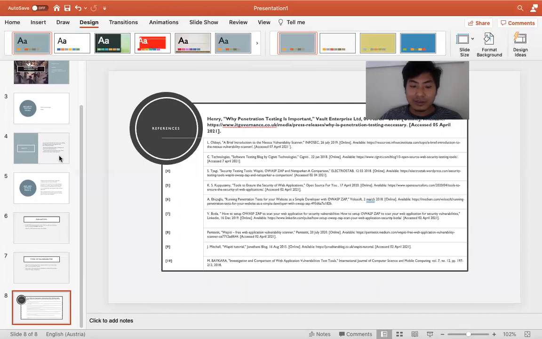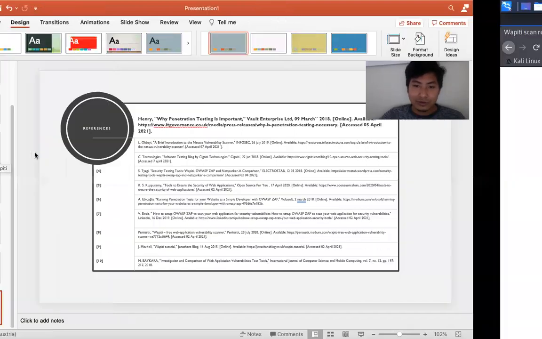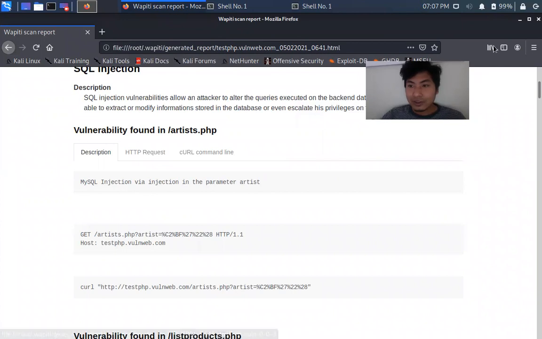So these are the 10 references that I have used to demonstrate the video. From these references and sites, I got to learn a lot about ZAP and WAPT, and I also learned how to use both security testing tools. So I'm going to demonstrate my video.